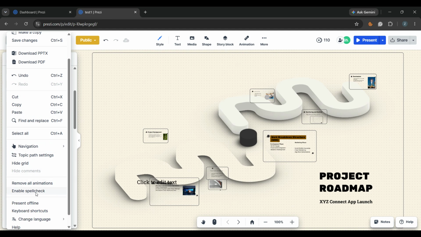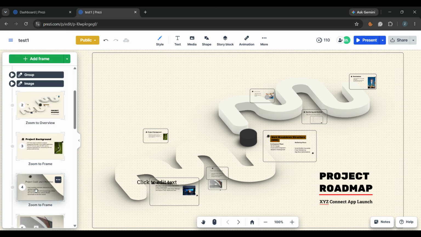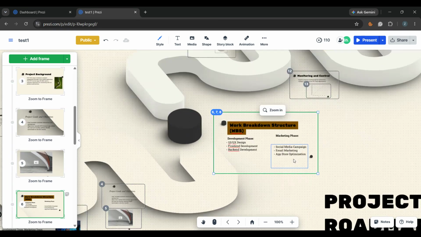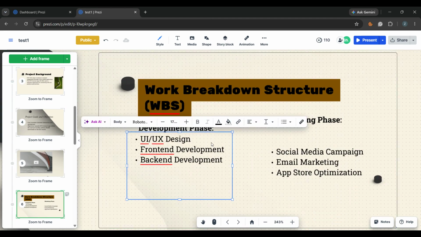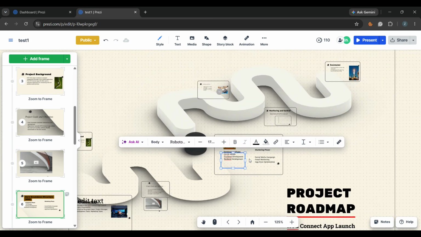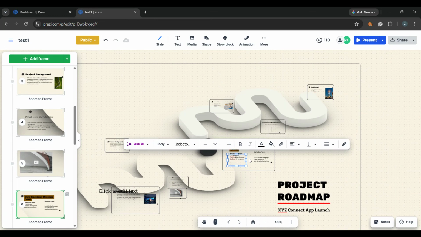As soon as Spellcheck is enabled, Prezi will start marking any misspelled words with a red underline. That red underline is your signal that the feature is working correctly and detecting possible spelling errors in your presentation. If you don't immediately see the red underlines, just continue typing a few words to confirm that the setting has been activated. You can then go back and correct anything that needs fixing before sharing or presenting your work. This is especially useful when you're creating a polished presentation for class, business, or clients.